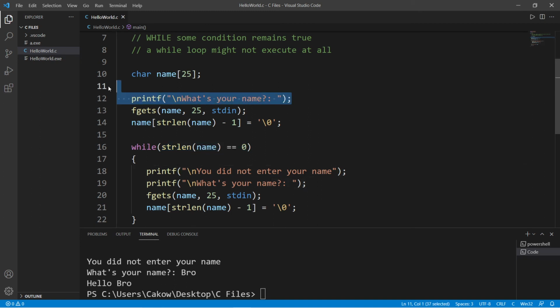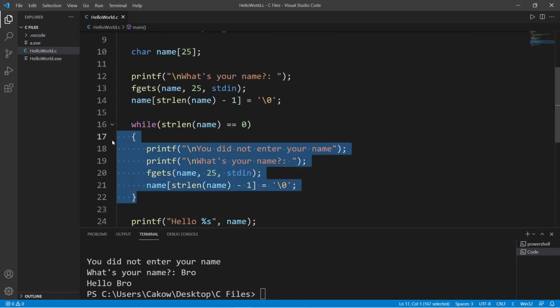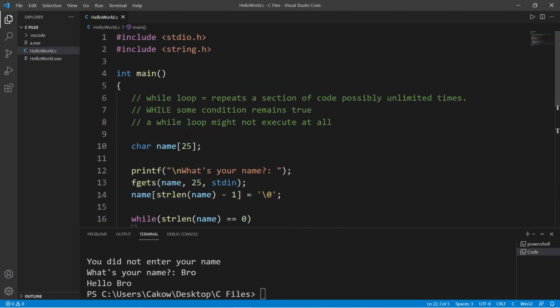So if the user actually does type in something, well, this condition is false and we do not execute this body of code. So yeah, that's a while loop. It repeats a section of code, possibly unlimited times.